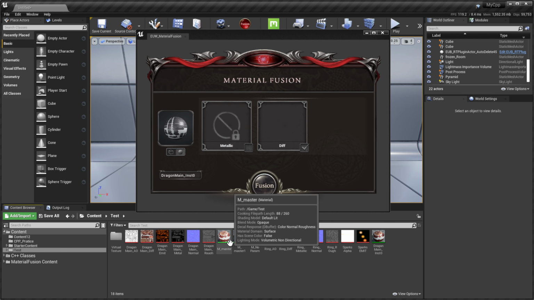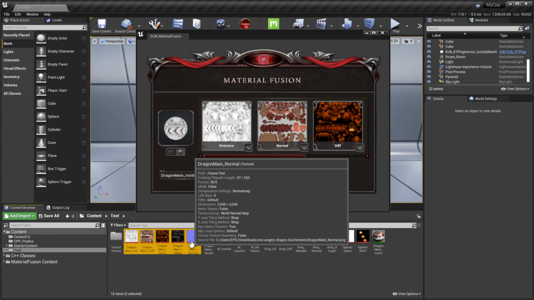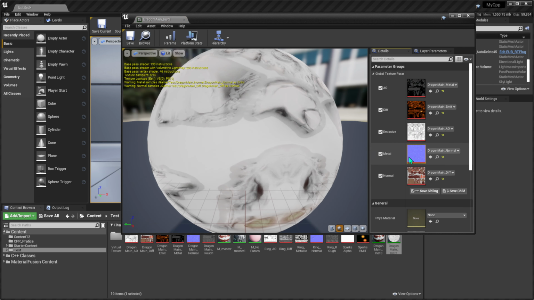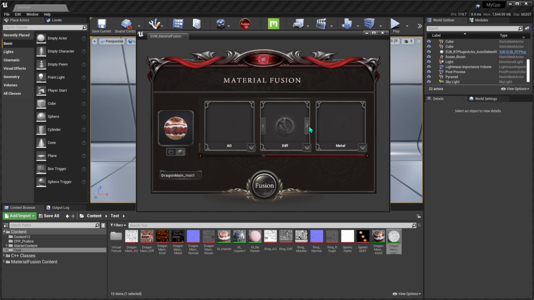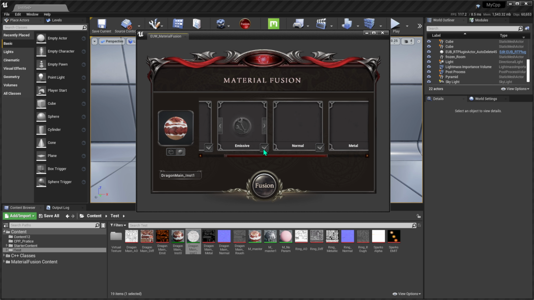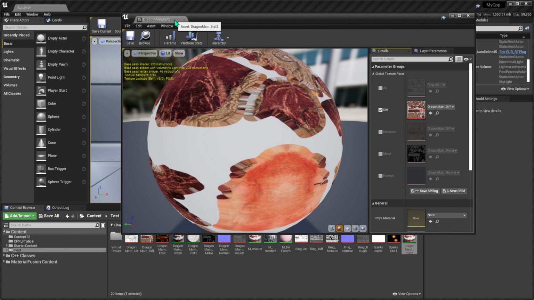instance. And let's change it back to this master, and then we have 5 textures, and we can now select 5 textures, and with the fusion button we have it all set here. And if you want to change your order, you can do this. Let's change the diffusion to the first, and then we disable the emissive and normal, and we have this new material instance with 1 texture.